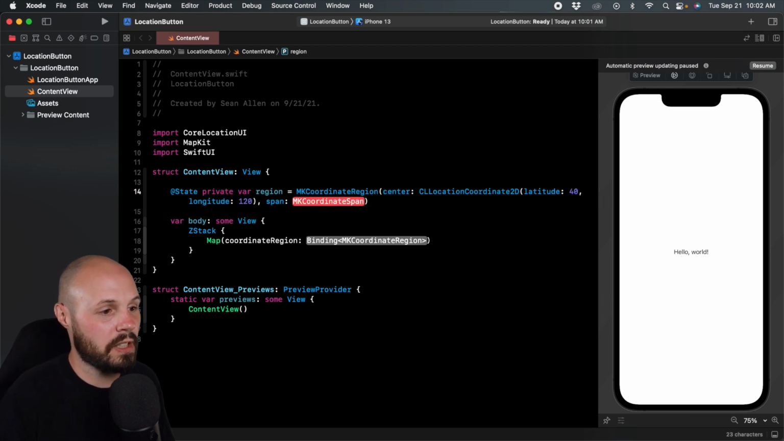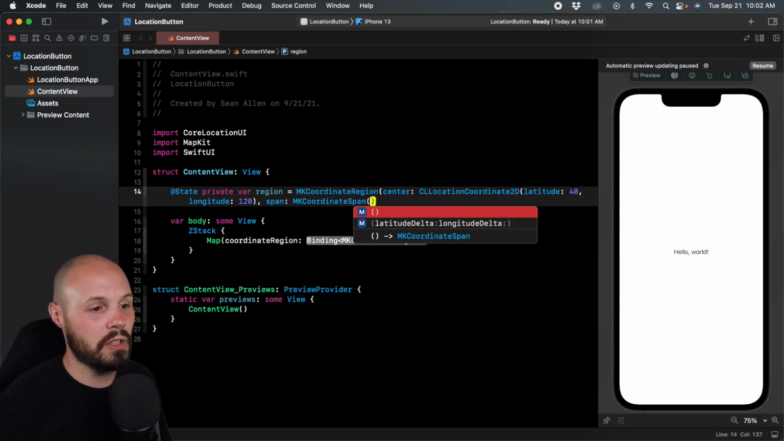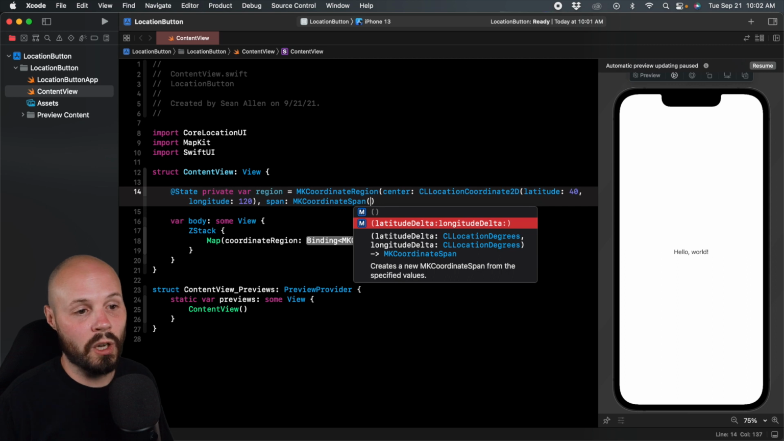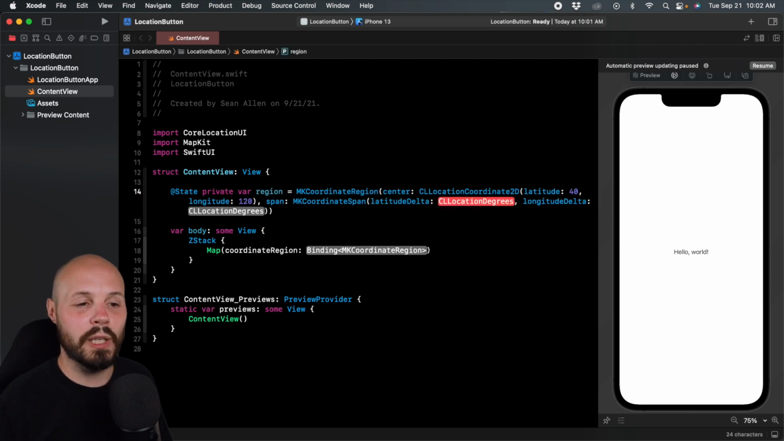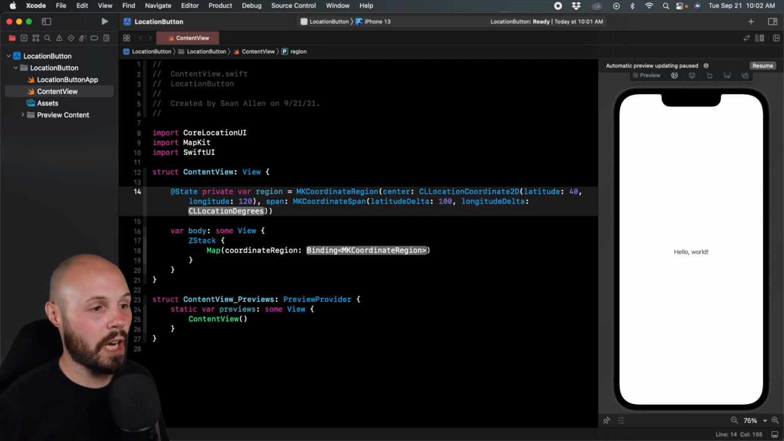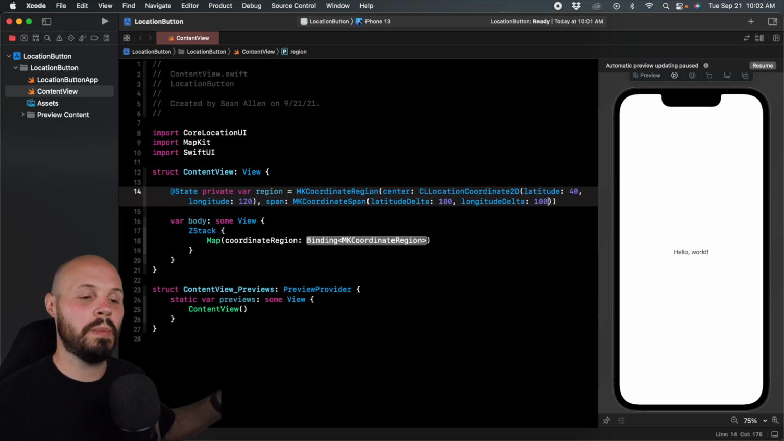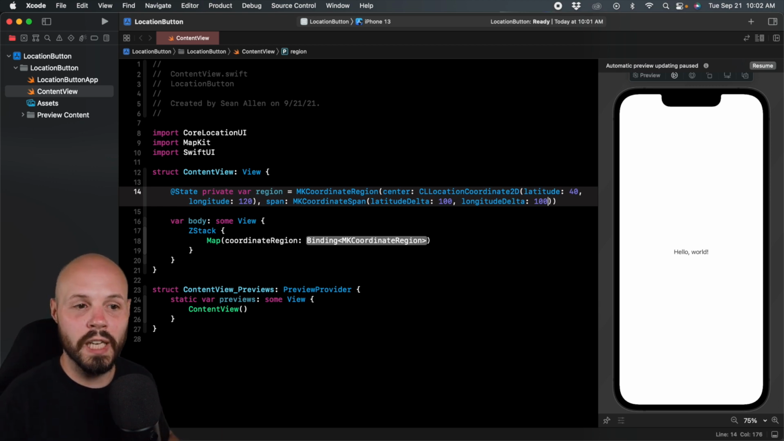And the span is an MKCoordinateSpan. As you can see, that takes in a latitudeDelta and a longitudeDelta. And you kind of have to play with this. For now, I'm going to do 100 by 100. That's really zoomed out. So if you want super zoomed in, you would do 1 by 1, or maybe even 0.1 by 0.1. You'll see us play with that in a little bit. But for the start, I want a big zoomed out picture, as you'll see here in a second.